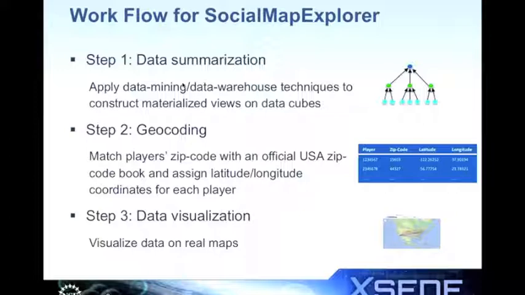The workflow for this tool has 3 steps. The first step is to do the data summarization. The game log is collected by the game company at the resolution of seconds. So in this step, we summarize the data to aggregate it to a higher level. For the time dimension, we aggregate the data to 1 minute, 15 minutes, 30 minutes, and 1 hour. For the location dimension, we aggregate the data to zip code level and county level.